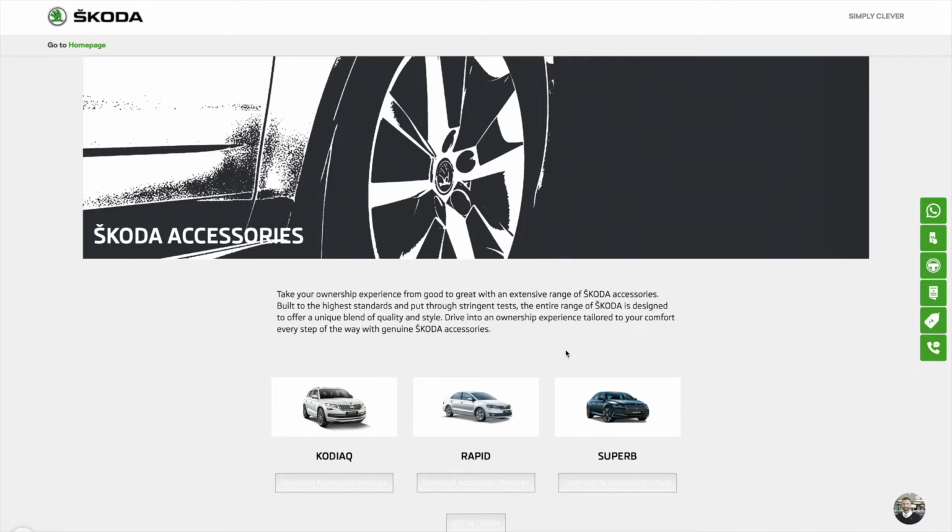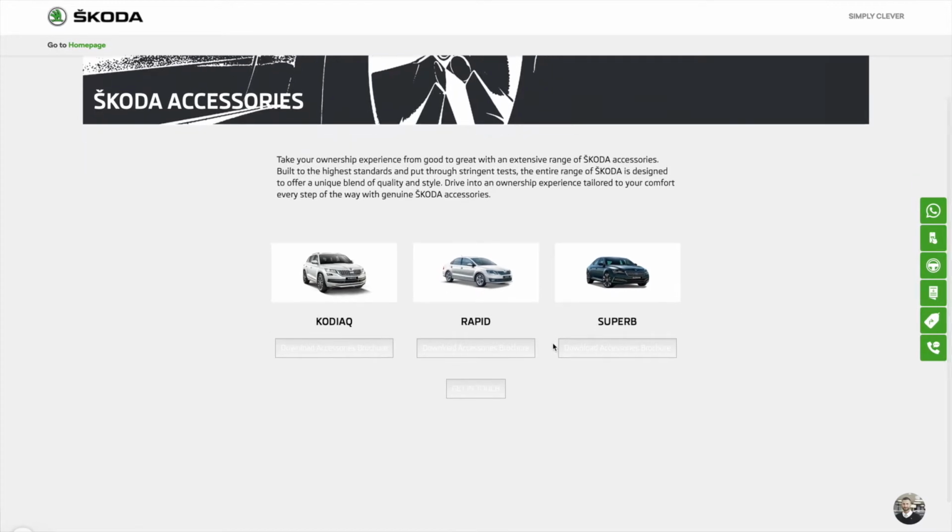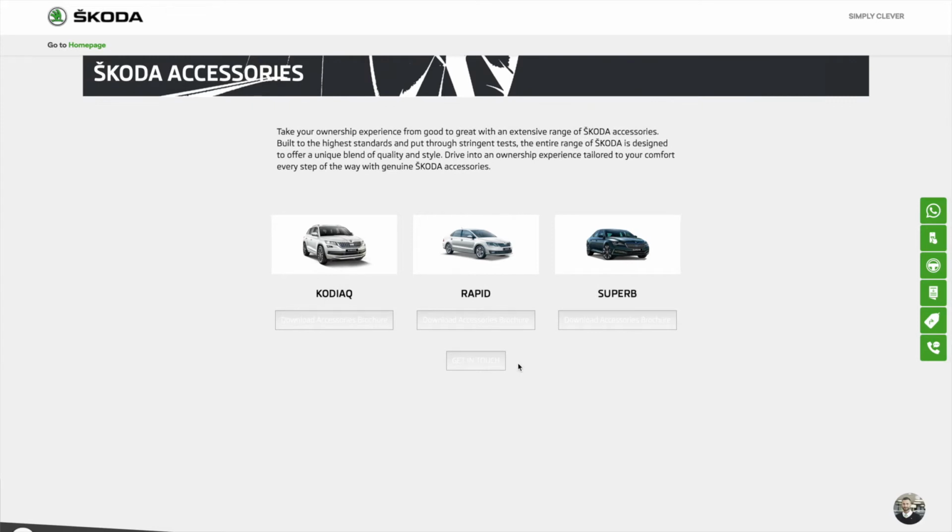So in this video, I wanted to show you what are the available accessories from the OEM itself. This is like a catalog for all the accessories that Skoda offers in India. So you can select the model that you already own, like you have accessories for Kodiaq, you have accessories for Rapid, you have accessories for Superb as well. And for now, in this video, I'm going to show you the accessories for the Skoda Rapid.